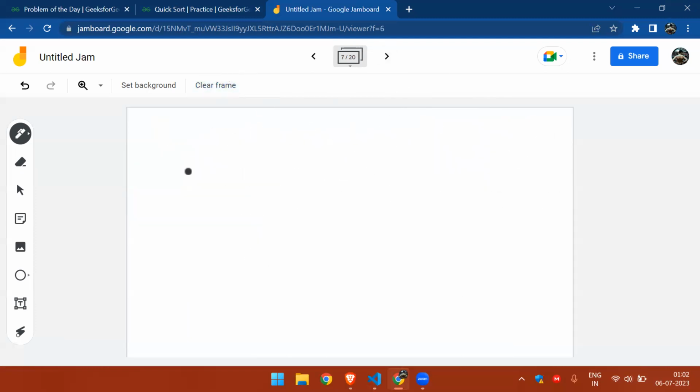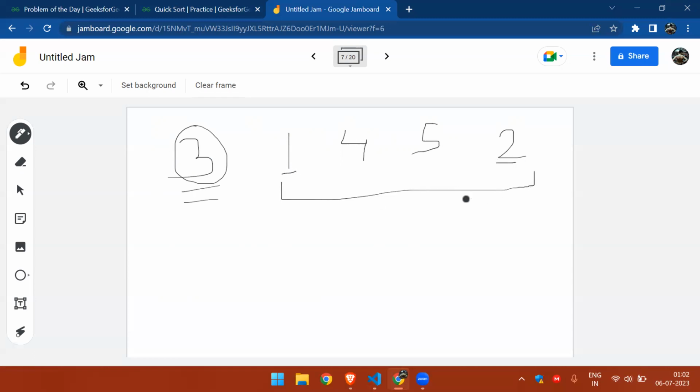Suppose, as I wrote in the test case, we had 3, 1, 4, 5, and 2. This 3 is our pivot element. Let us take 3 as the pivot element. We iterate from here, and we get to see this 1 and this 2 are the elements which are smaller than our pivot element. And this 3 should be placed after these 2 elements.